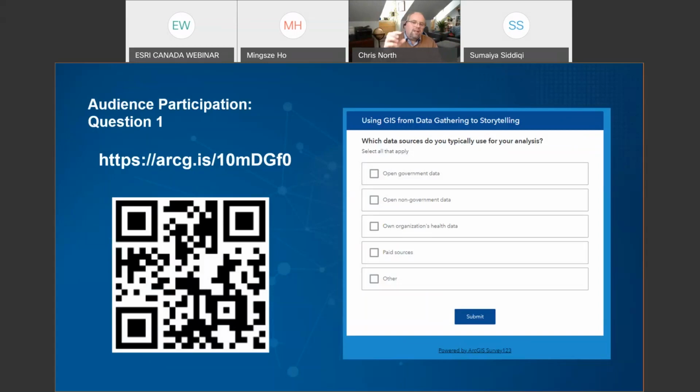So what I'd like to ask each of you is to take this link or click on that QR code, just like we did last week. While we're talking through the next things, I'd like you to tell us what data sources you know of and use on a regular basis. And there's an other option there. If we're missing some or you've got something else that you know of, let us know and we'll share all the results with you during today's presentation.